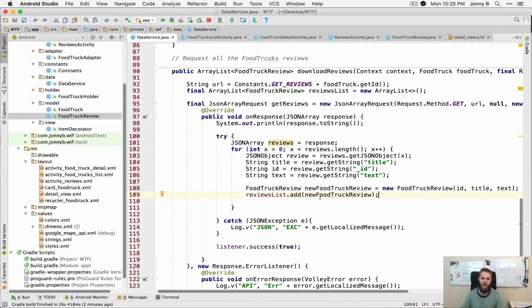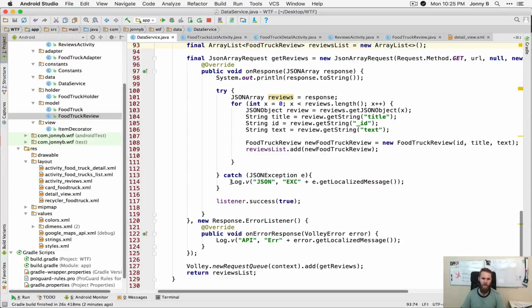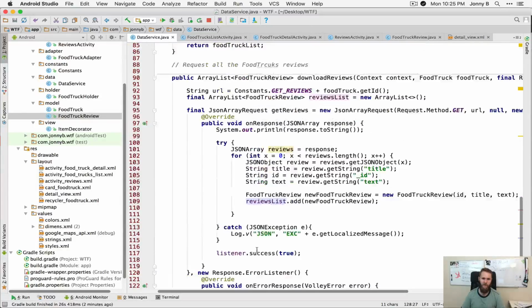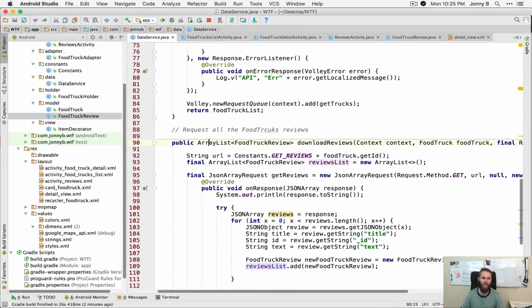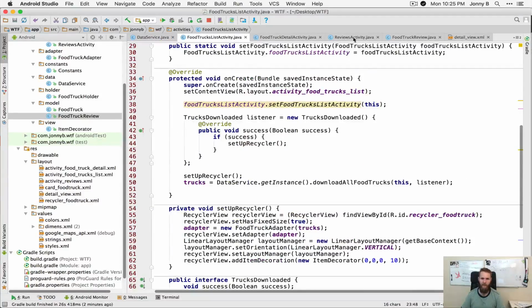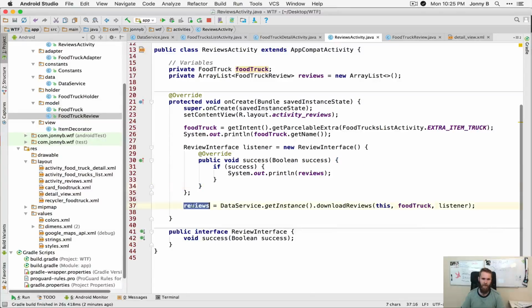And then we add that new food truck review to a reviews list, which is an array list that we declared. And then we return that reviews list, which we then assign in our reviews activity to this array list. And now we're going to be able to use that when we set up our recycler view for this activity, which we are going to do in the next video.